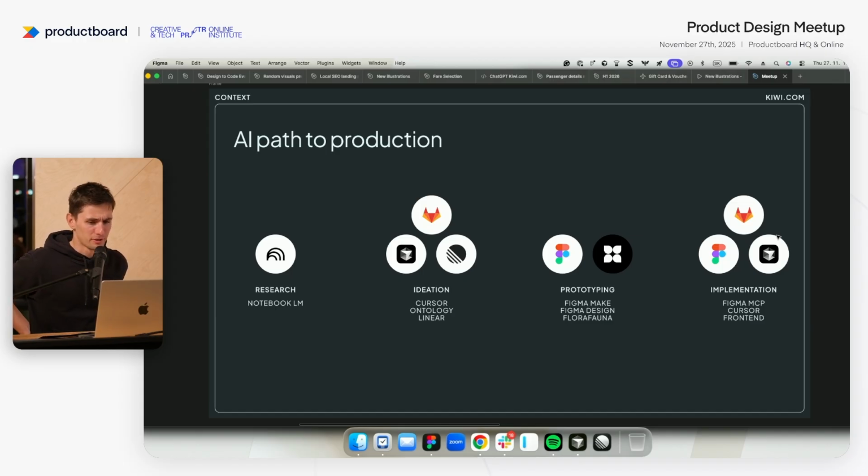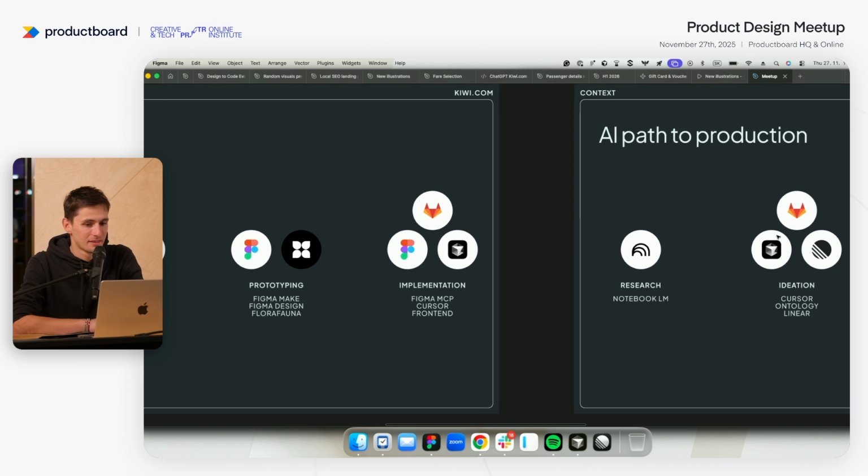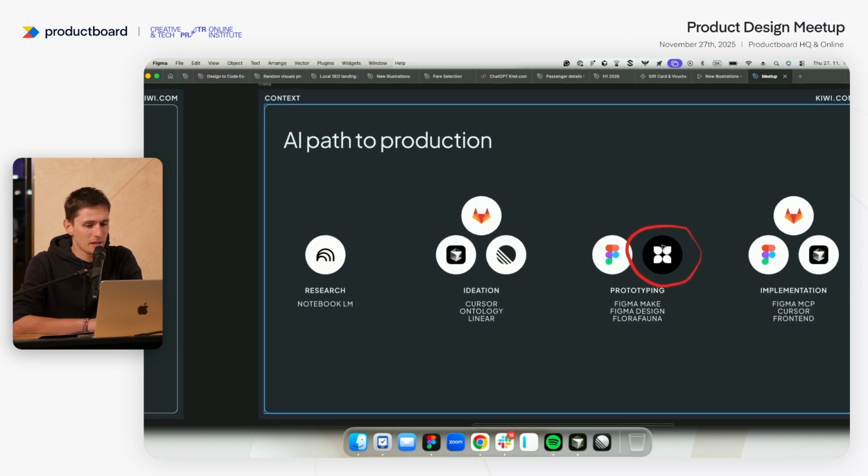And originally I wanted to talk about the implementation part, which to me personally is the most interesting one because we can finally as designers make an impact on the production. But then when I saw that Adam and Patrick are both talking about Cursor, I was like, okay, I need to pick maybe a different part of the workflow. So I chose the one which might be a bit off, and that's the prototyping one, and especially generating the visual assets, which we are using florafauna for. So yeah, let's get into florafauna.